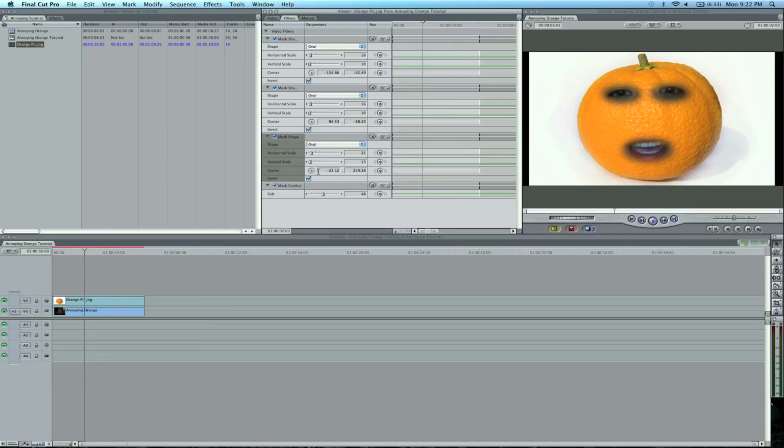So we're going to go to the shape. We're going to open up the, that would be vertical. Not that much. Right about there, 16. That's looking good.